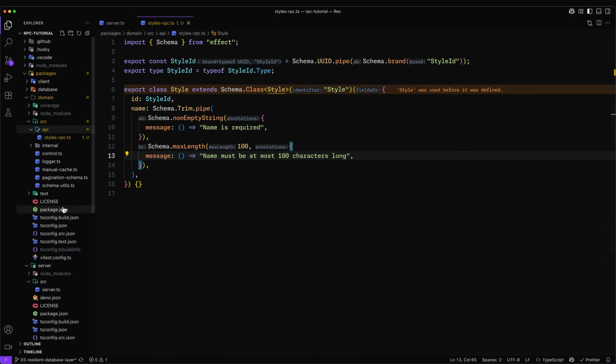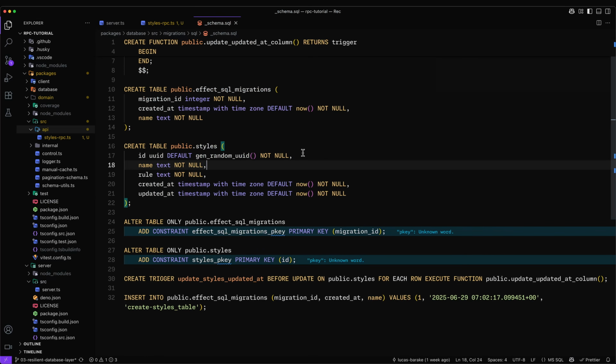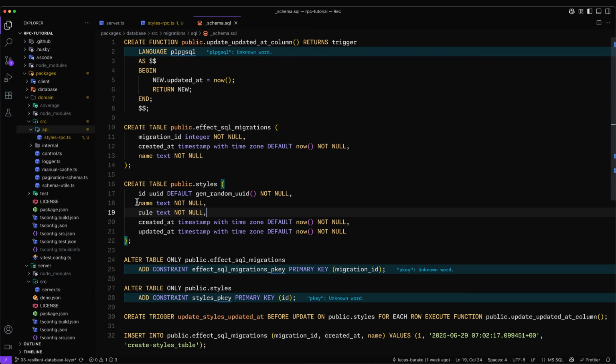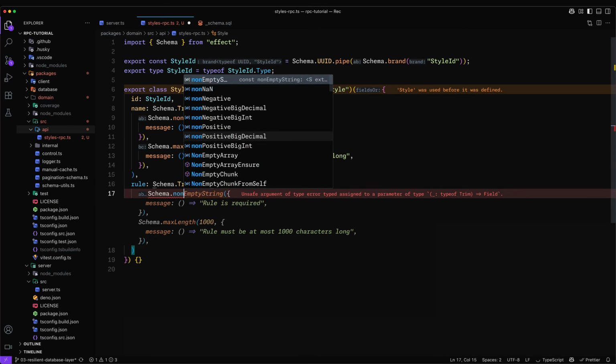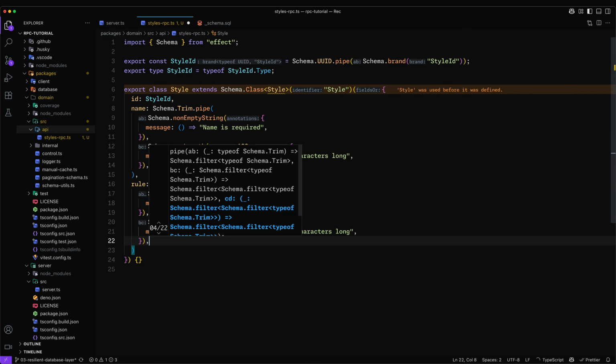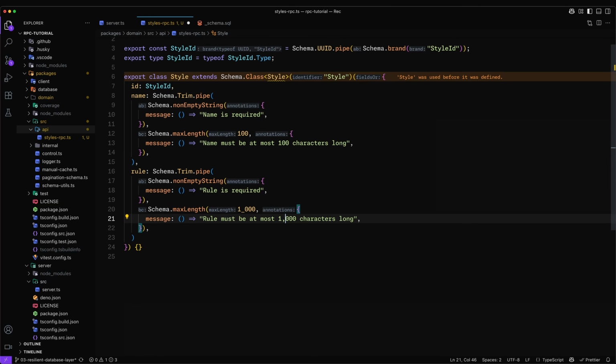And we also have the rules, if I'm not mistaken. So schema, and as we can see we have the name and then the rule, which is also a text. So rule, same thing, trim it first, then ensure it's a non-empty string. And for this one, let's be more lenient. So let's permit up to 1,000 characters. And let's add the comma here.